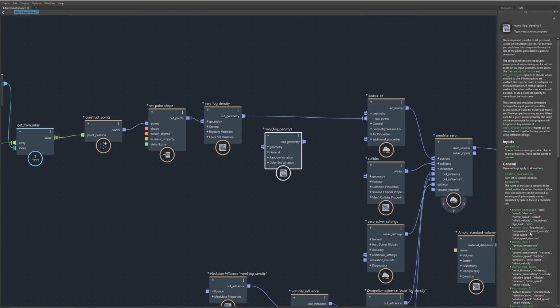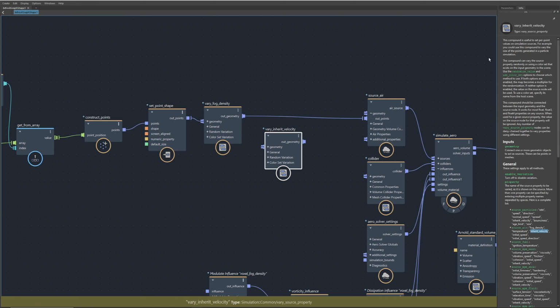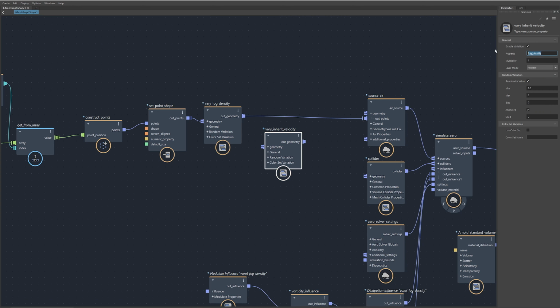Inherit velocity. So the smoke is going to inherit the velocity of the thing that's emitting it. So if we come in here, now we're going to set this to inherit velocity. And inside of the node itself, we've got to set this to inherit velocity. For whatever reason, when I copy, it leaves a space at the beginning, so I just delete that and hit enter. So we want it to inherit velocity.